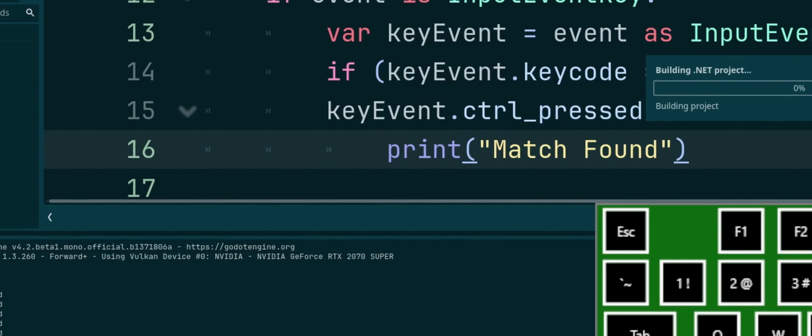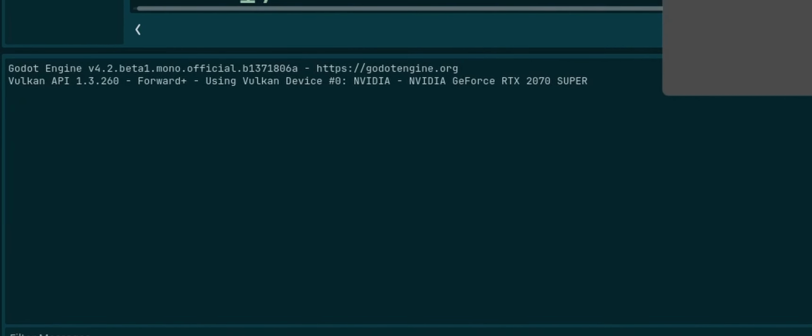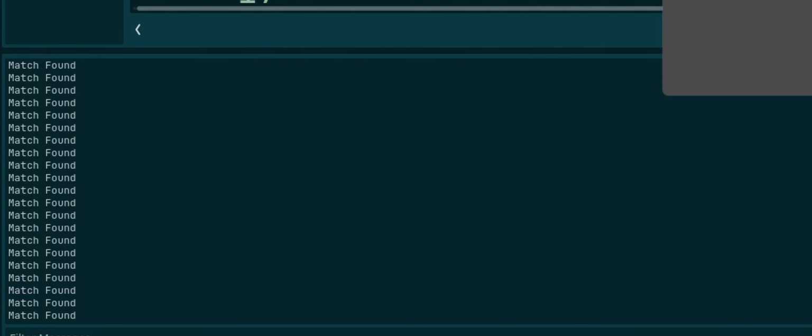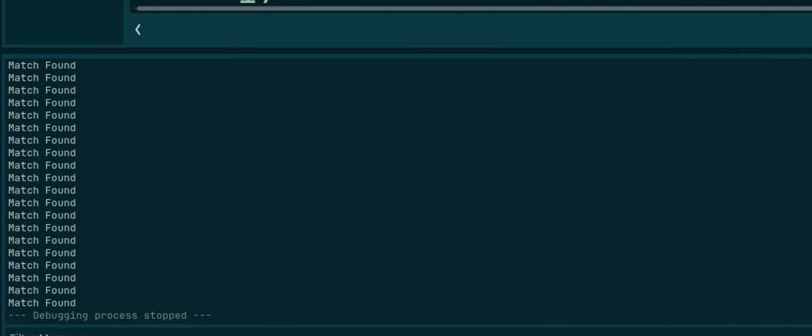And if we were to run that, we could see that that's exactly what happens here inside of our input event. And whoops, again, I'm hitting S instead of A. I don't know why I have this habit. So we see match found, and we can see it's constantly printing out there.